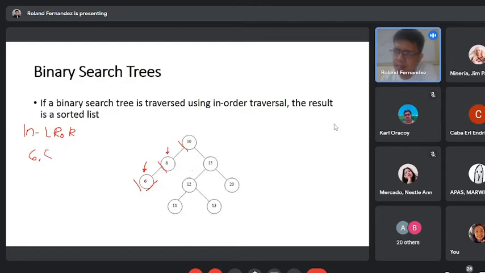So this is now 8. And on the right side, there is none. So that is 6, 8. Going back to 10, we get the data, 10. Then its right side is 15. The left of 15 is 12. At 12, we go to its left, which is 11. We get its data, 11. And then the right side of 11, there is none. Back to 12, we get the data.